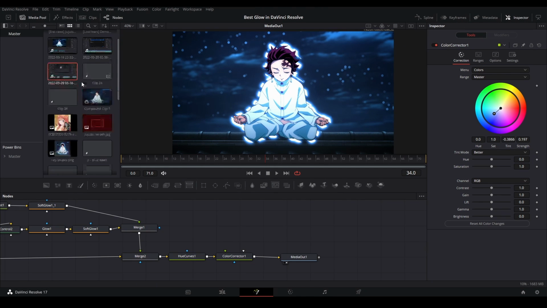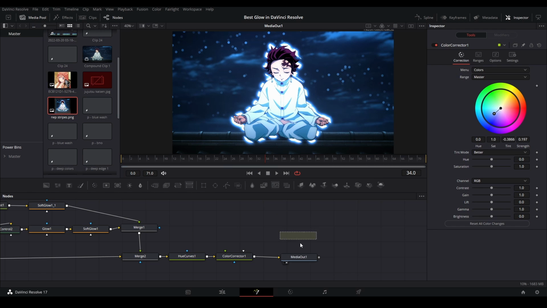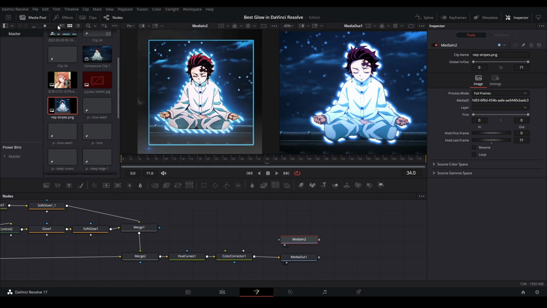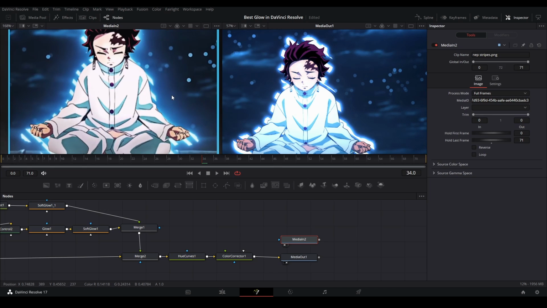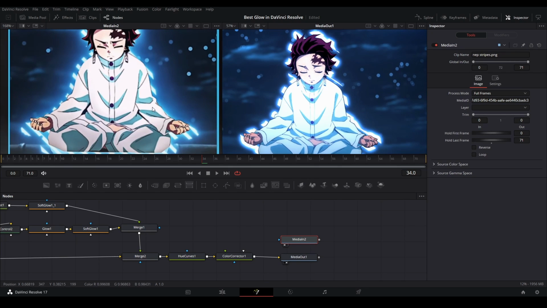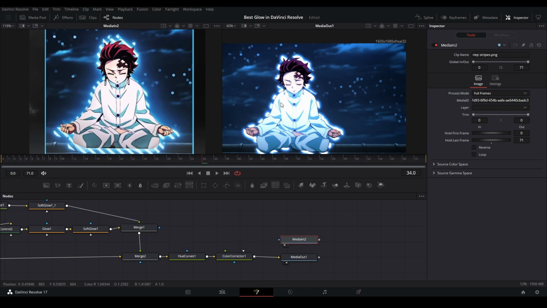Now if I compare it to Neptun's version that he did in his tutorial, just put it side by side, you can see it's not too bad. Maybe just adjust some colors here and there, but overall, this is how you do the Neptun outline and my version of the Neptun glow.